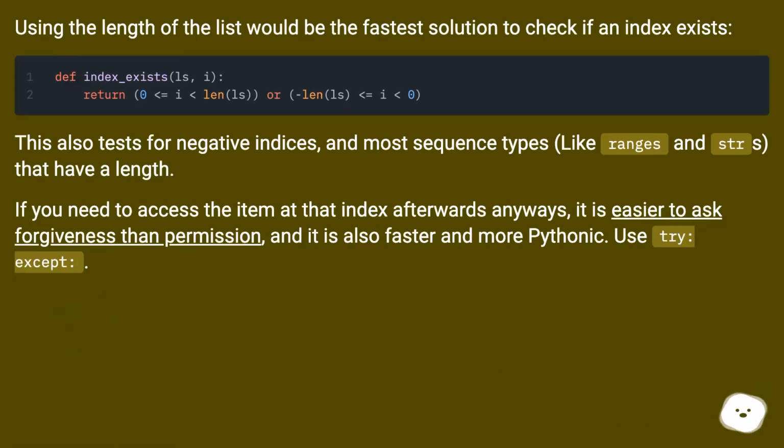Using the length of the list would be the fastest solution to check if an index exists. This also tests for negative indices, and most sequence types, like ranges and strs, that have a length.